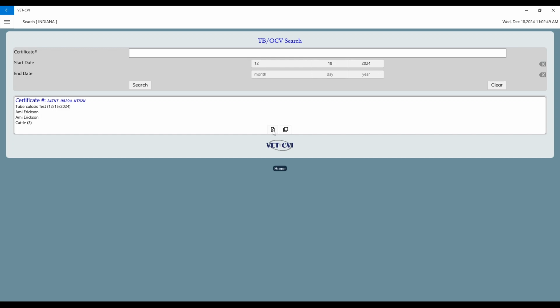You can either click the PDF button to bring up a PDF copy, or like I said, there should also be a copy in your email. If you're doing the same TB test chart frequently for the same client, you can copy a TB test chart. That will then create a new one with the same owner information.